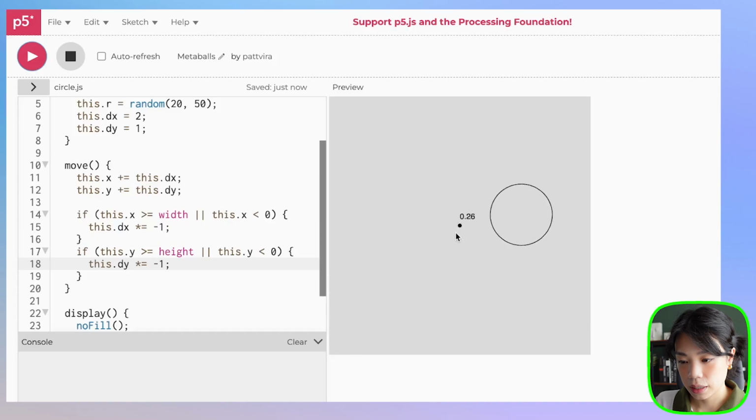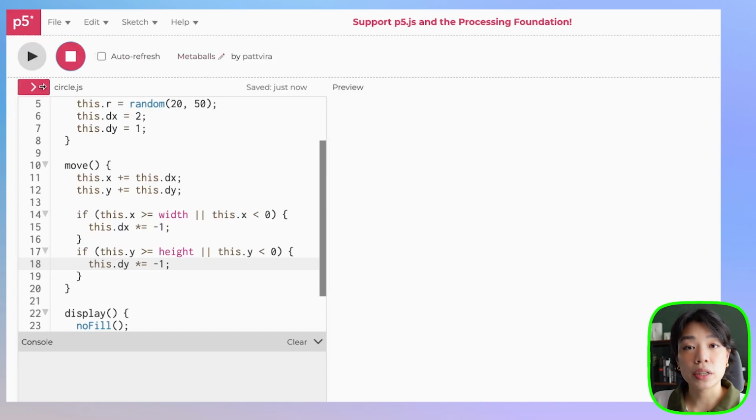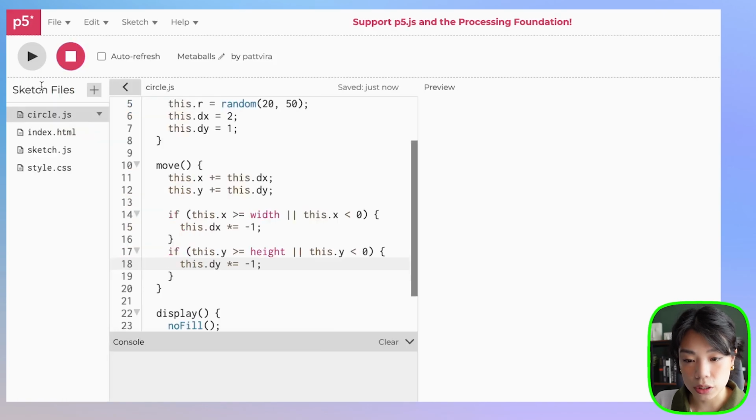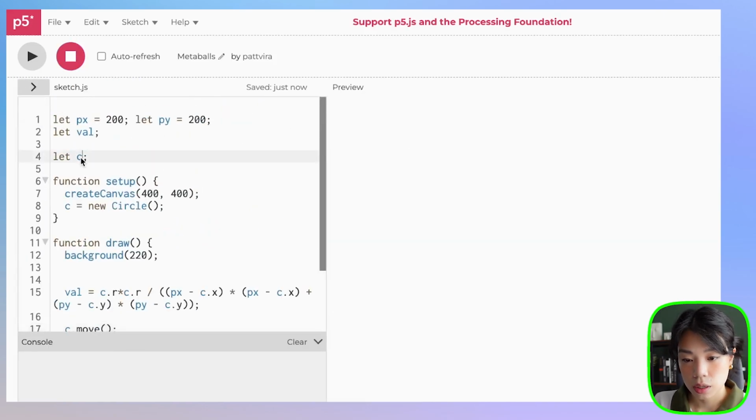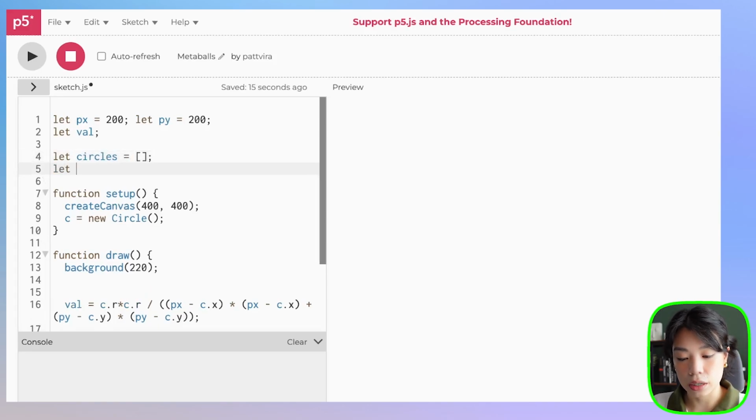As you can see here, the value becomes 1 or more than 1 when the circle is on top of this smaller circle. But we don't want to deal with just one circle. We want to do a set of circles. So let's create a set of circles. Let circles be an array, and let's create a new variable called num, and set it to 5. So num is going to be the number of circles that we want to create.